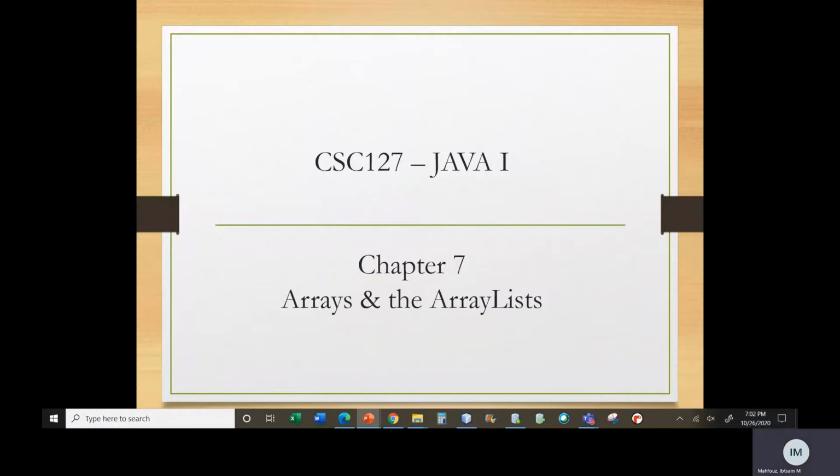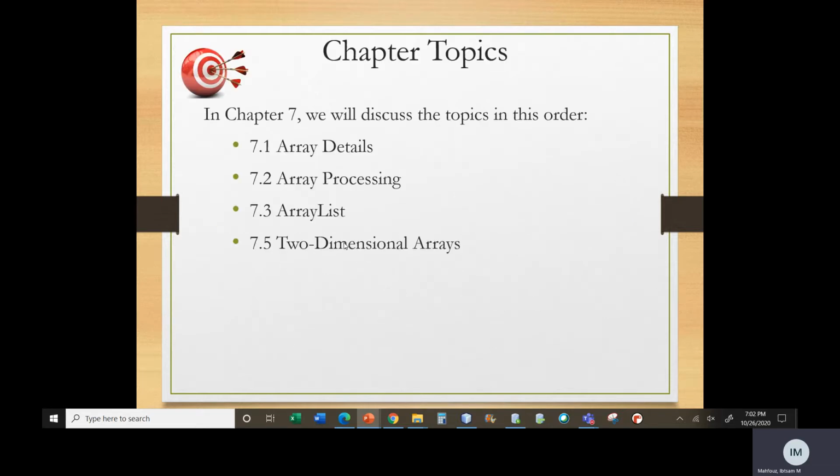Today we're going to start Chapter 7, and in Chapter 7 we're going to learn how to store a bunch of data in a container. Now there are two containers that we'll learn about in this chapter, arrays and array lists. These are the sections from the book that we are going to be covering.